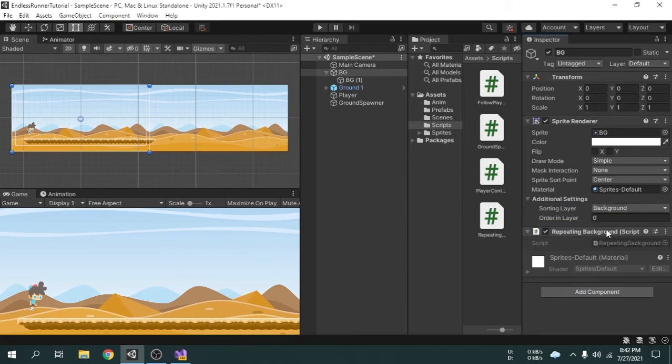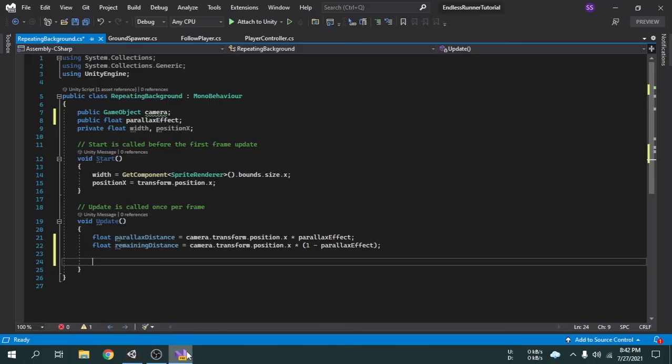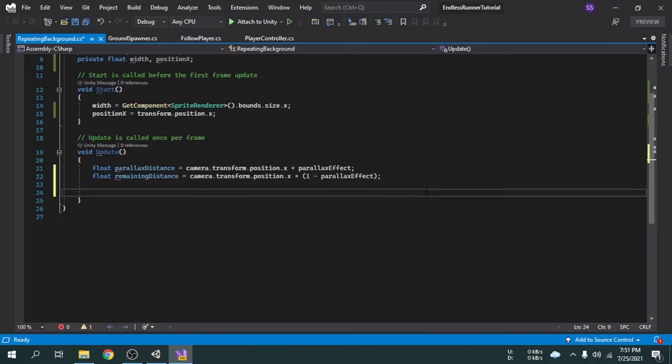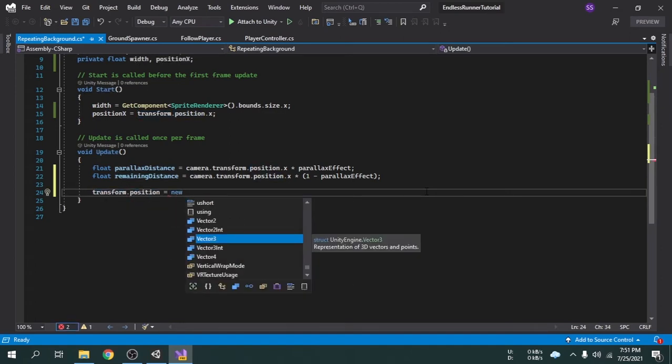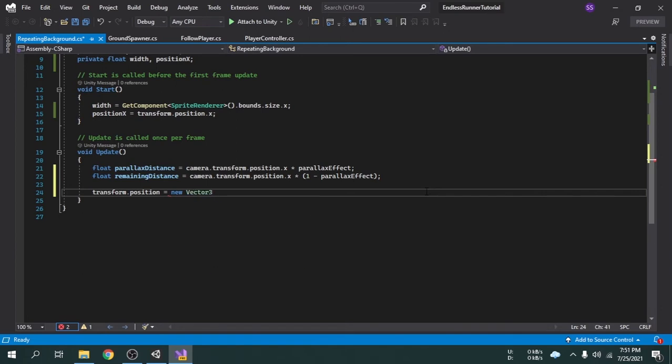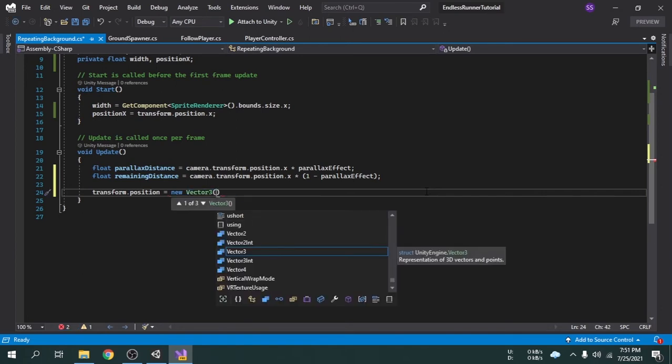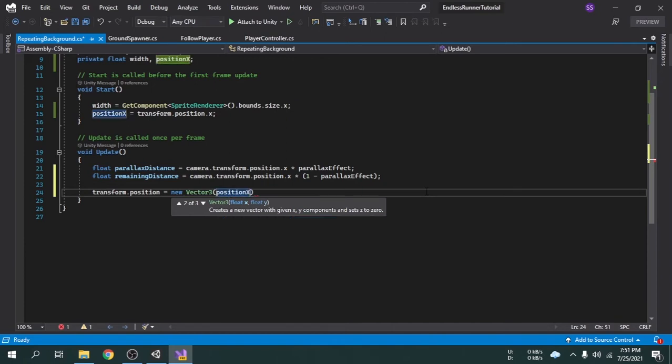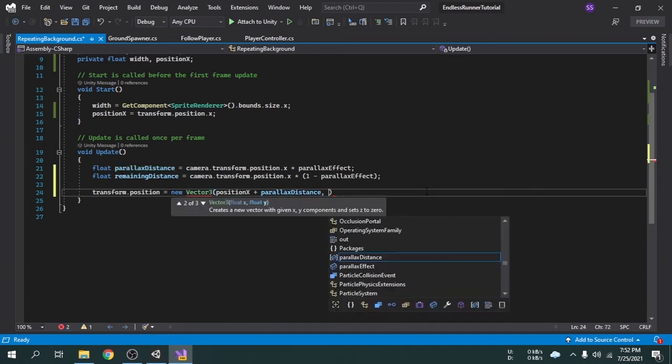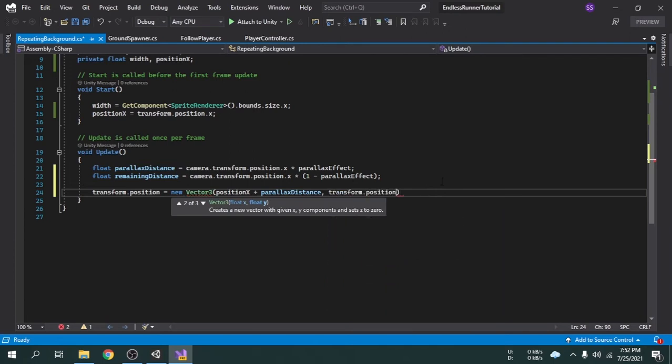Now, I will go back to the Visual Studio. We will now make the background image move because of the parallax effect. So, transform.position is equal to new Vector3. For the x value, we will write the position x variable and then we will add the parallax distance variable. So, the background will move for the parallax effect. Now, for the y and z position, I am going to pass its current position.